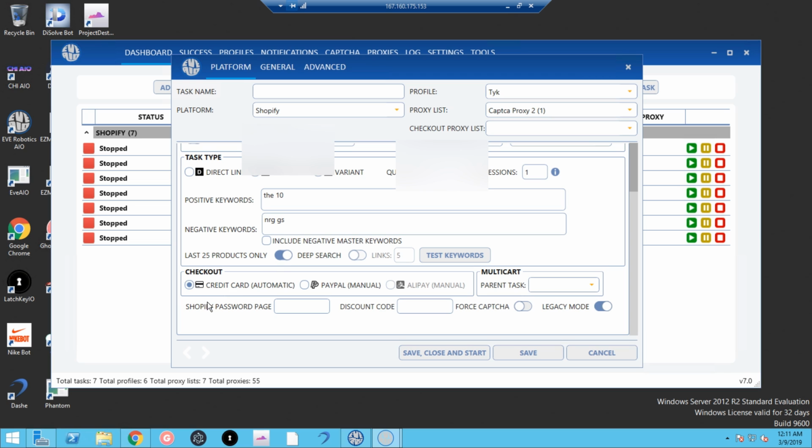And here in the checkout section, we have credit card, which I use 100% of the time, PayPal, which can be used on sites like Soulbox, and we have Alipay. And here we have multi-cart. For multi-cart, if you ever want to try to get multiple items and save on shipping, this is going to be ideal for you. You'll have a parent task set up, and then you have child tasks after that. I'll make type 1 my parent task, and that's going to be the primary task. You always want your parent task to be the item you desire most, and any item after that will be the child task.